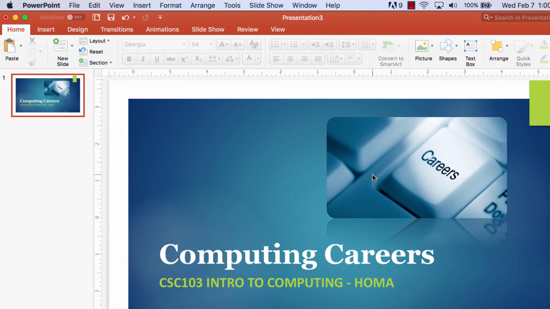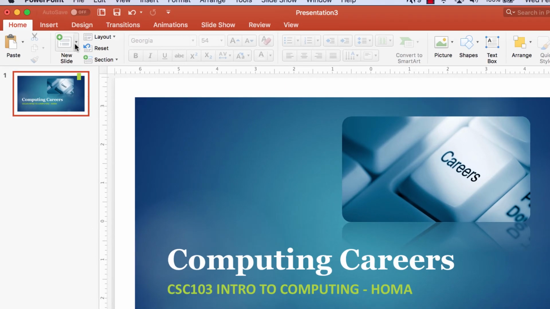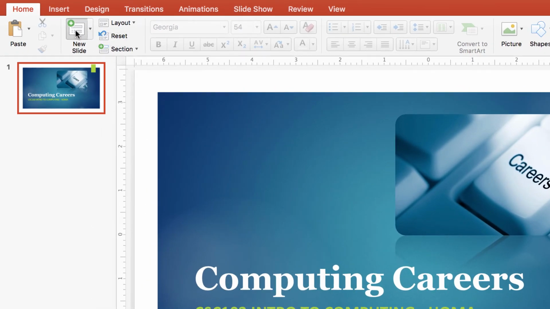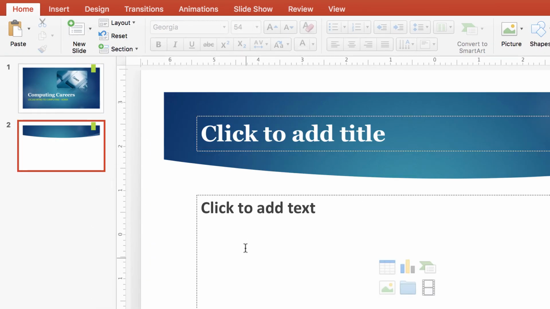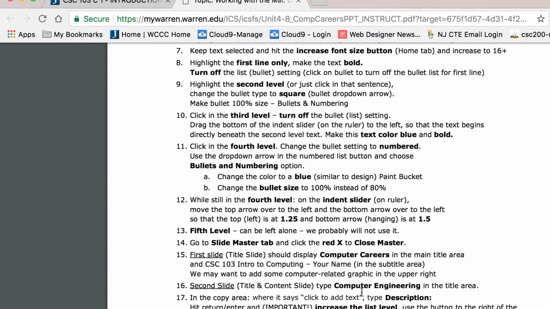Then we're going to create a new slide. You could just click the new slide button because it'll do the title and content layout. I'm going to do that in the next video. To get that set up, we're going to do one for computer engineering. We're going to put a little description, and then we're going to start working with these list levels. It's important that I show you how to do that so that you're not putting things that are already a bullet list into a bullet list again. You're not redoing the work that you already did.